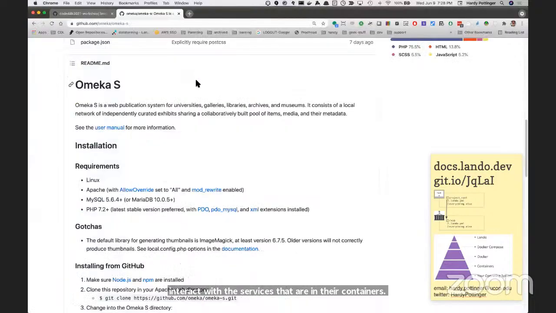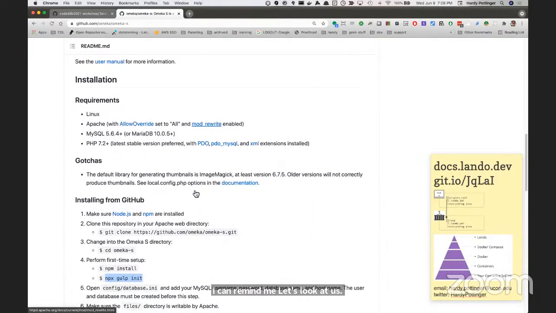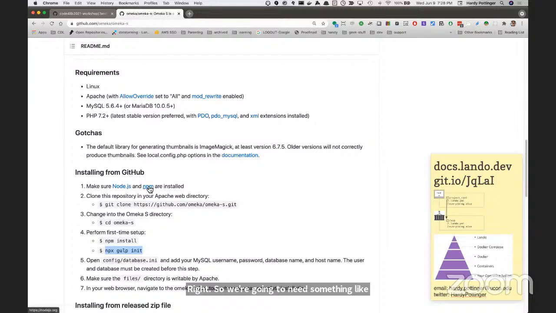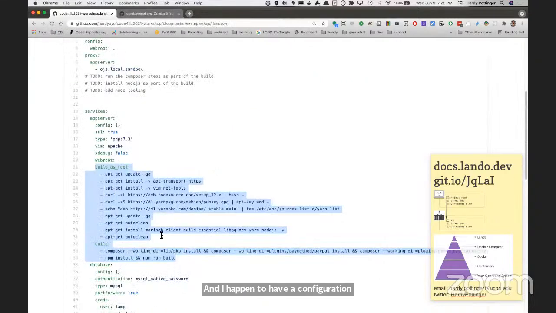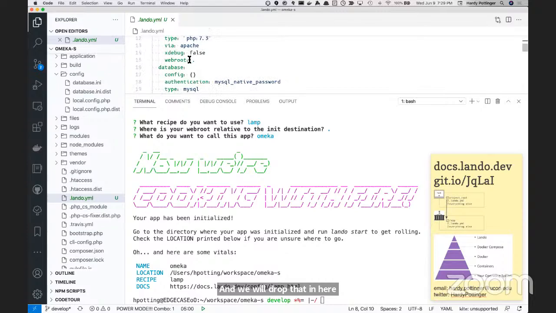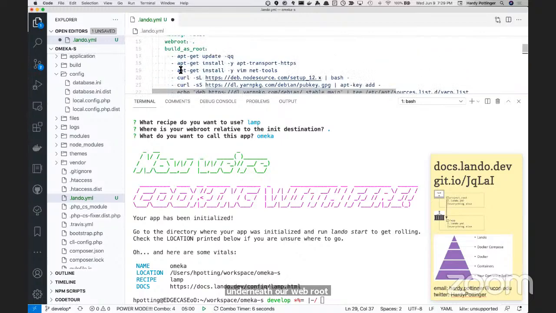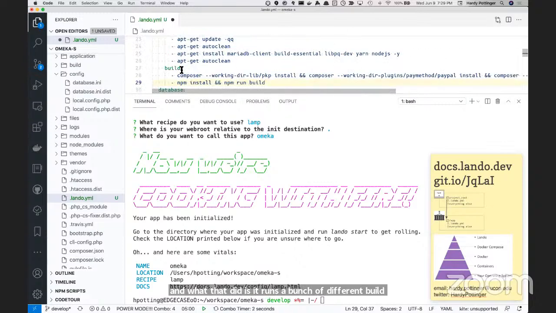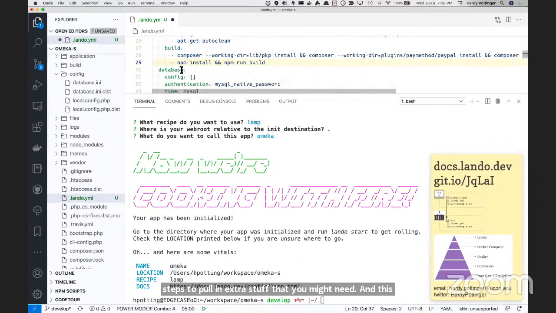Reminds me, let's look at Omeka S. Right, so we're going to need something beside PHP. We're going to need Node.js. And I happen to have a configuration for that I already wrote for OJS, which is another PHP stack. So I'm going to copy all this config from an example that I have, and we will drop that in here underneath our web root. And what that did is it runs a bunch of different build steps to pull in extra stuff that you might need. In this case, we're pulling in all of Node. And then this I borrowed from an image that I built for OJS, but we don't need any of this PKP stuff, so I will delete that.